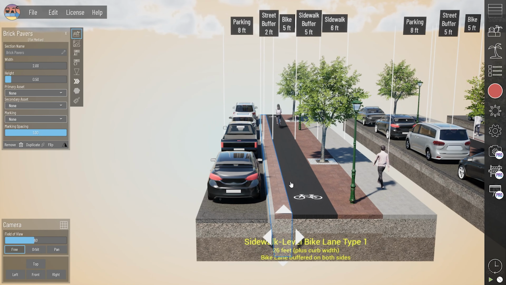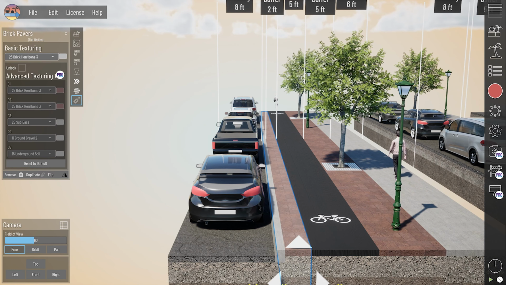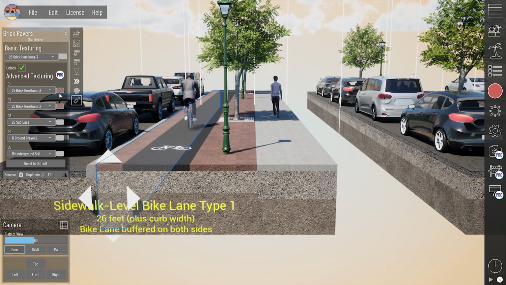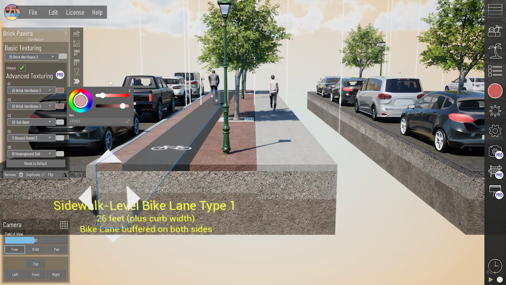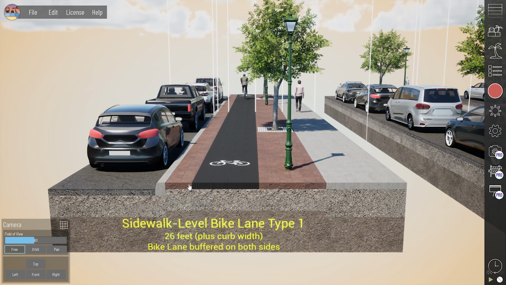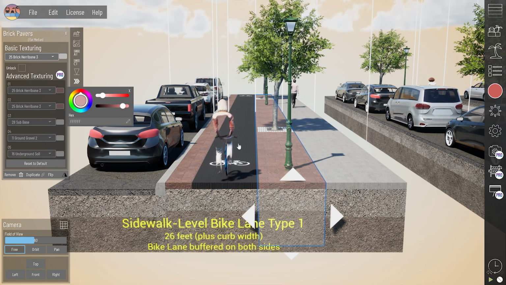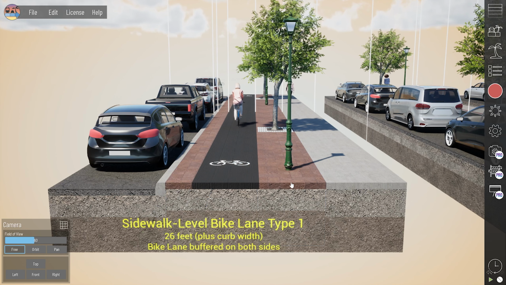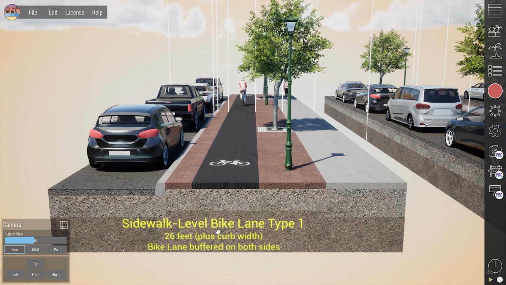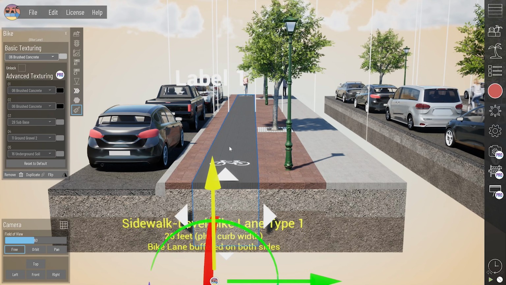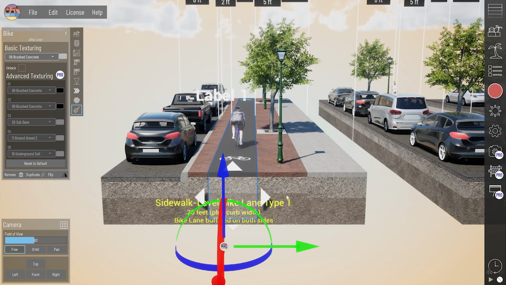I also want to point out I've done some custom pavement texturing. So you'll see there's the brick herringbone 3 texture, which I've also added a reddish hue to it to give a different natural brick look. And then I've also added some custom labels throughout. In the front of the model, I've placed some labels with a completely transparent background.